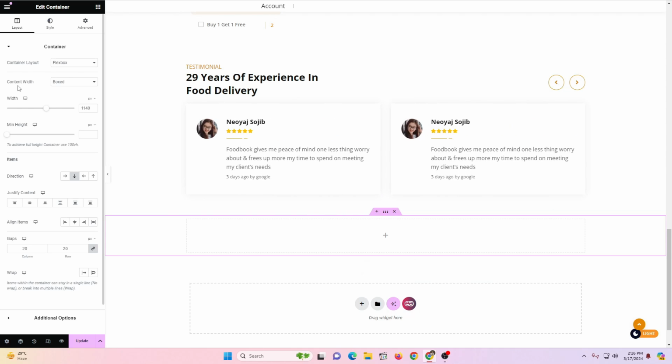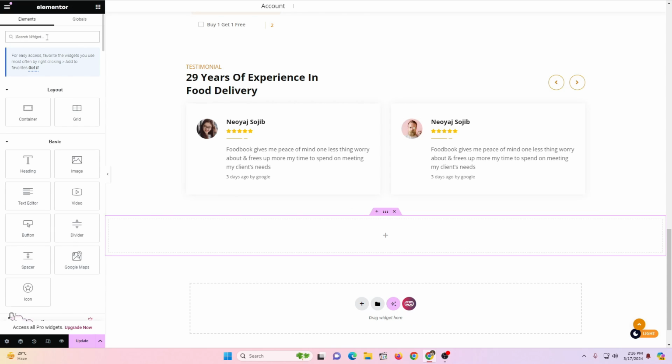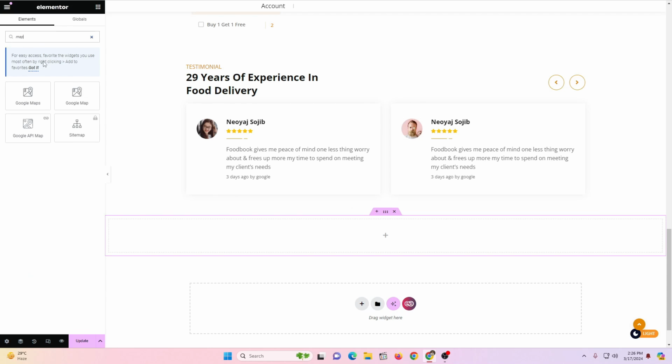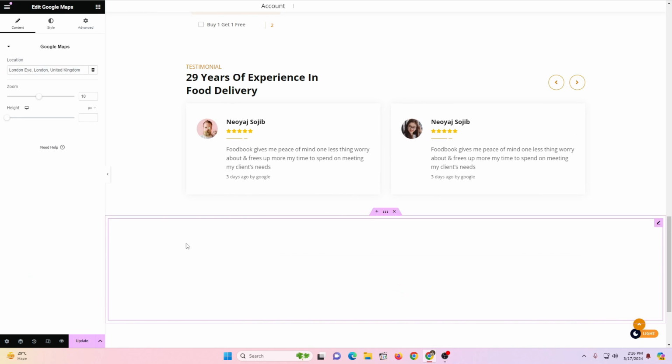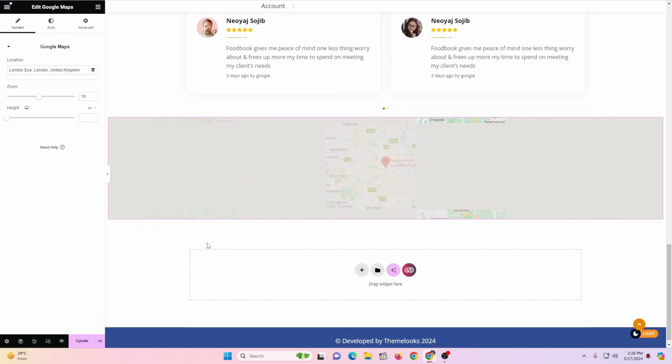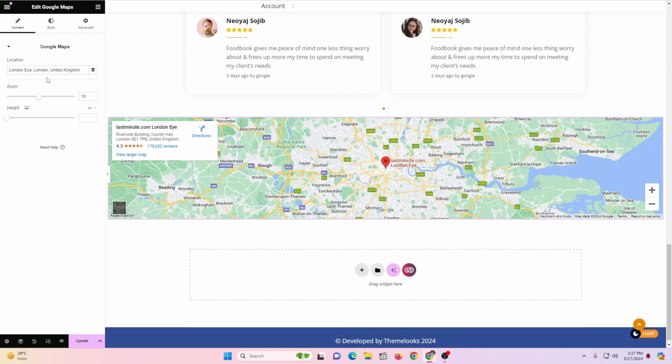Then in here you will see this content width. For now it is set to boxed. Change it to full width and then click on this 6 dots and search for map. Once you search for map, insert the Google map right here. Once you insert the Google map, it will start loading right here. Here you can see this has been loaded. So here you can insert your own location.